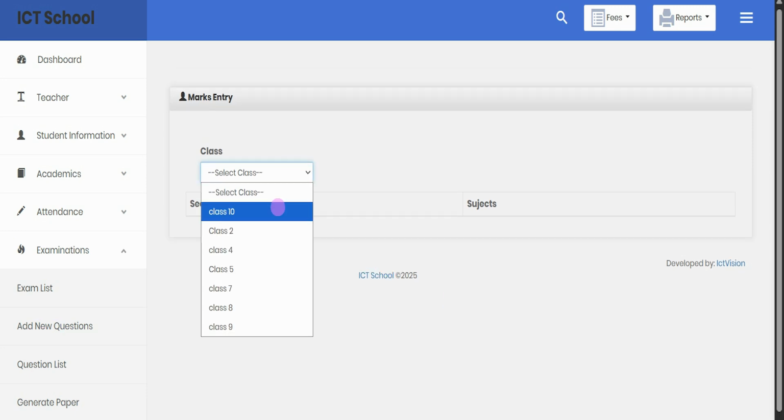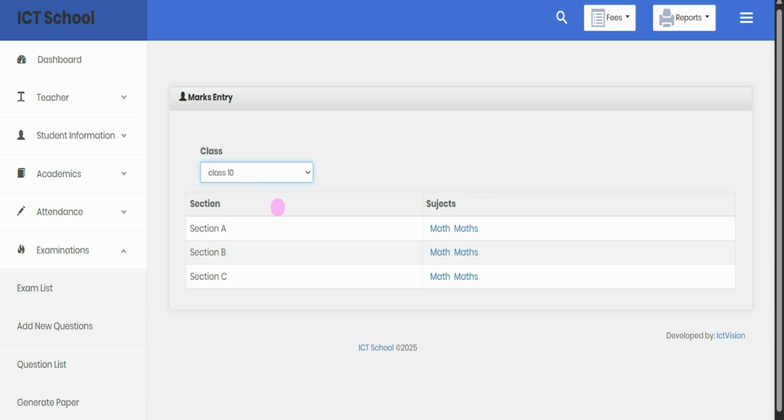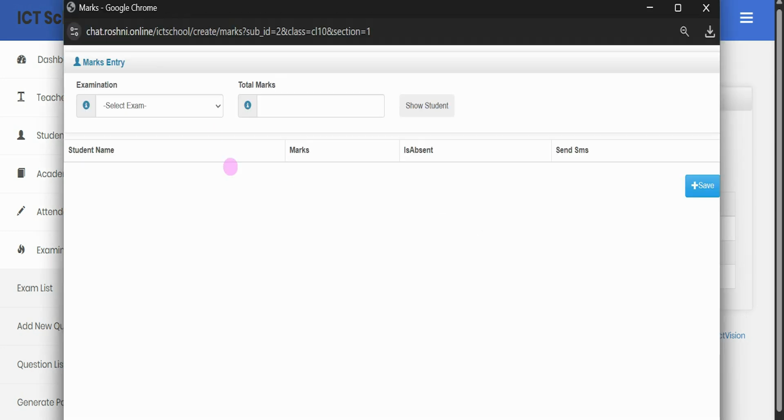Class. Select the class. The list of sections A, B, C with their subjects will appear. Choose the required section and subject to continue. Examination. Midterm, finals term. Total mark. Enter the total marks of the exam.